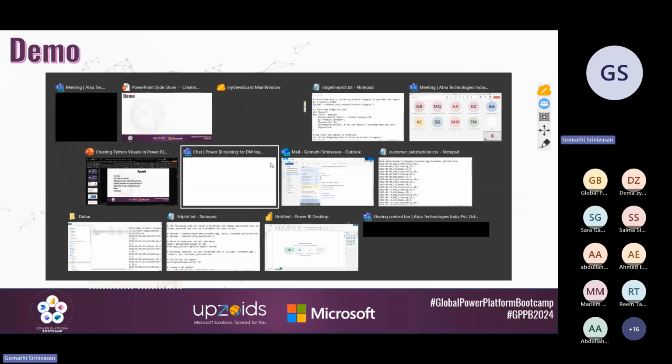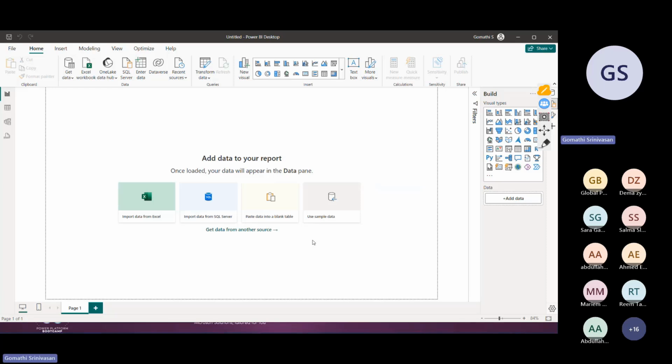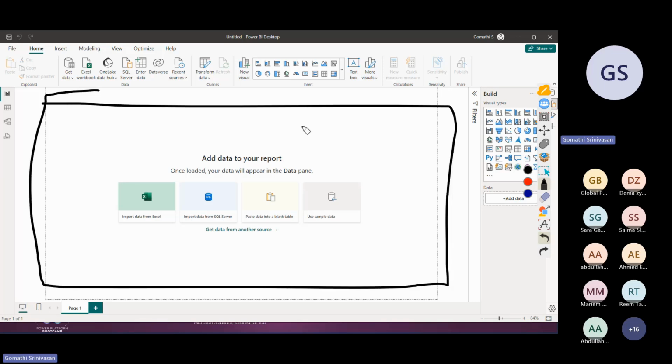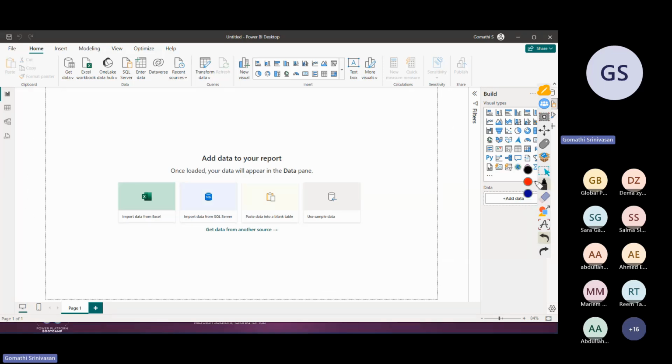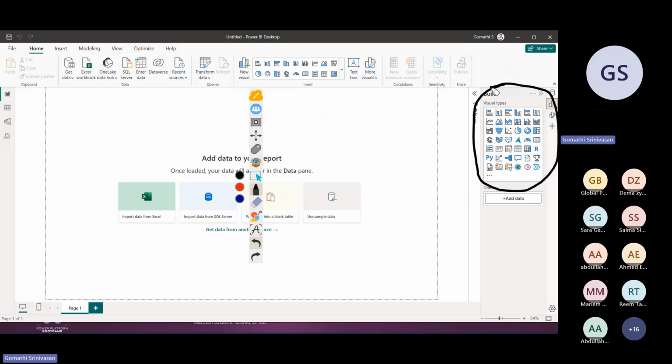I'm going to open Power BI here. Okay, so this is my Power BI screen. If anyone is new to Power BI, I'll give you a quick intro. This is your canvas, the visualization area where you will be creating all your visuals. Here you can see this is your report view. And as I told you, there are some default visuals available directly in Power BI itself.